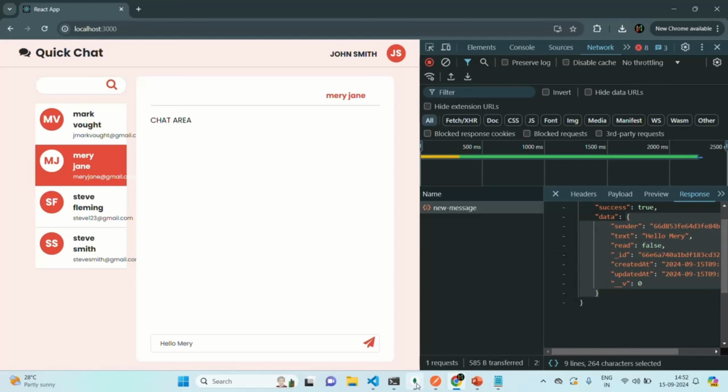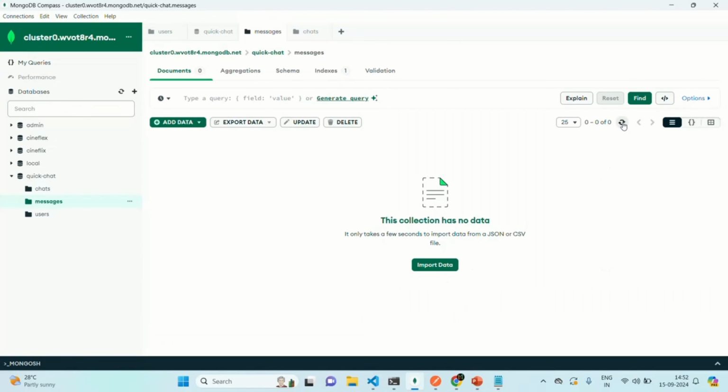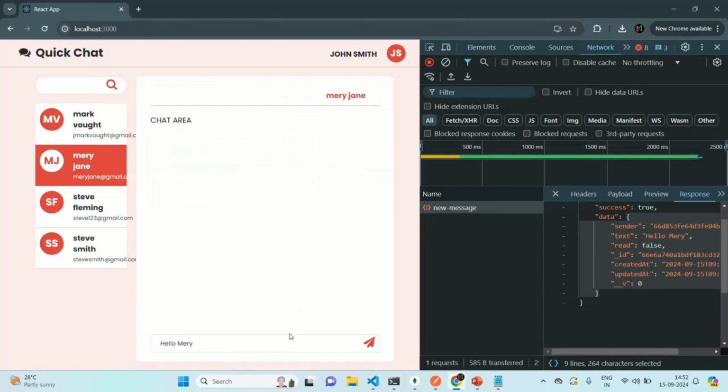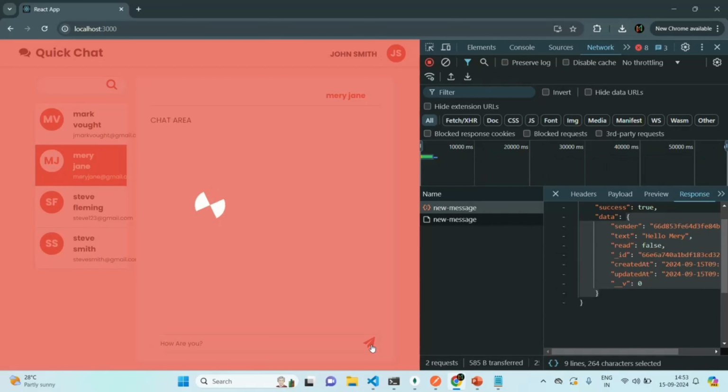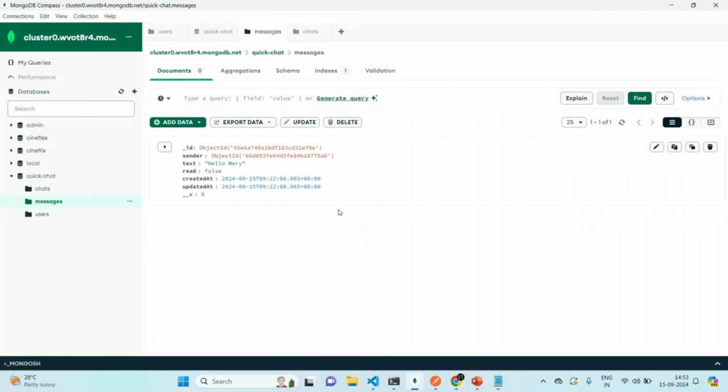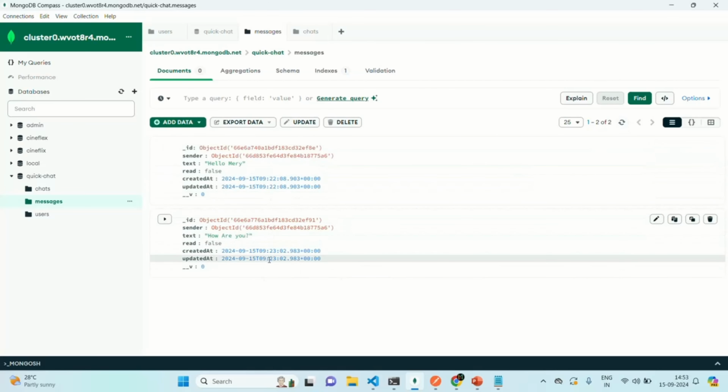Now let's go to Mongoose. There, let me refresh the page. And you can see that a message document has been created here. So this message has been sent by John to Mary. Let's go back again and let's also type, how are you? Let's send this message. Okay, let's go back to Mongoose. Let me refresh the collection. And now we have two messages. Both messages are sent by John to Mary.